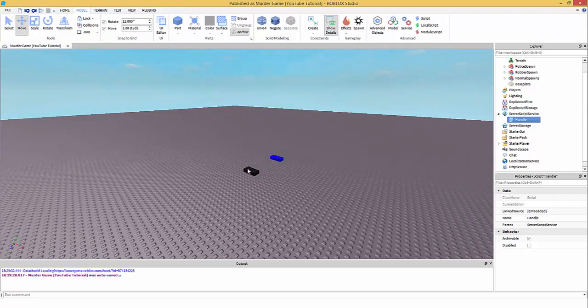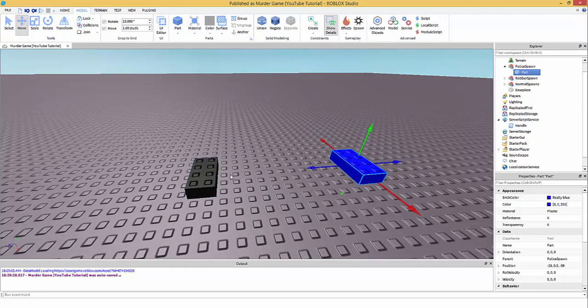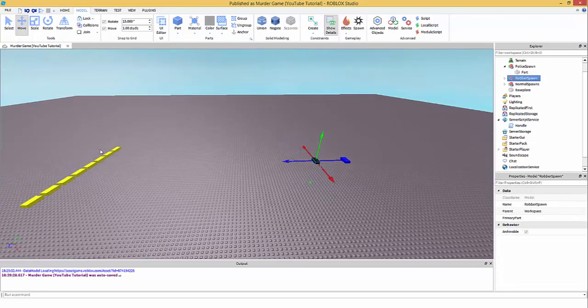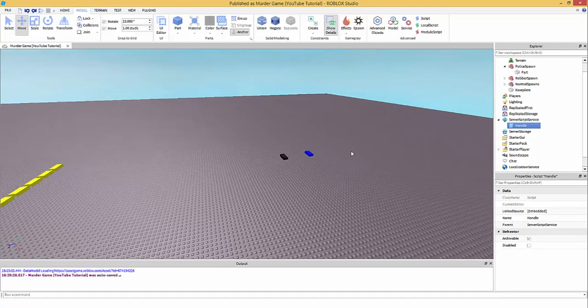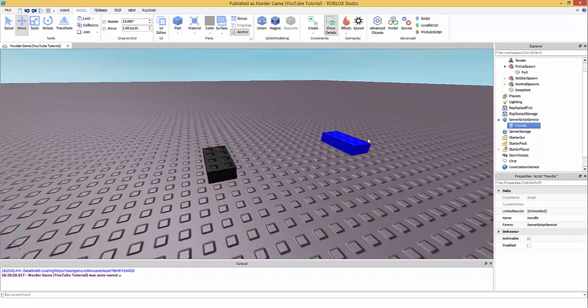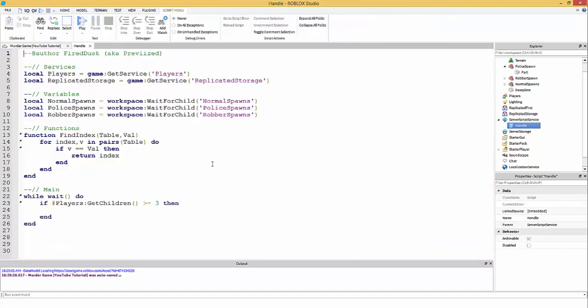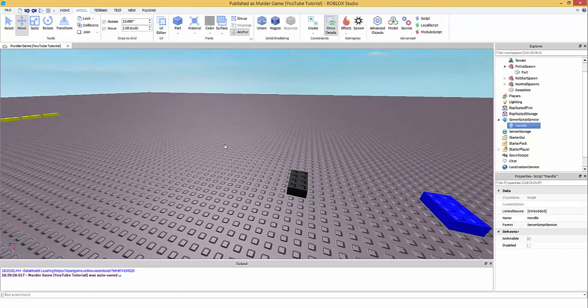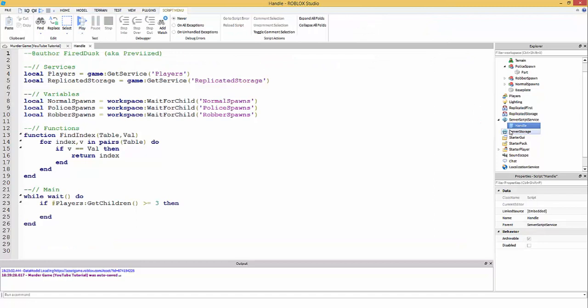Now make sure, since we're going to be having a police, a robber, and a normal type of people, you're going to want 3 people to be in a game. So I would recommend doing 3, or most likely it's going to seem like the game is messed up. Unless, actually, you can probably do 2 also, but if it picks a random person for the police and the robber, you're not going to have any normal people. So just be careful with that.